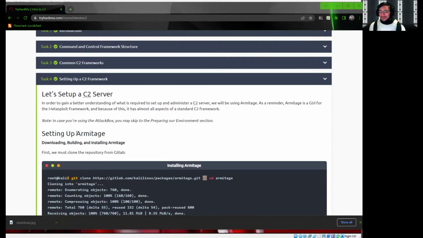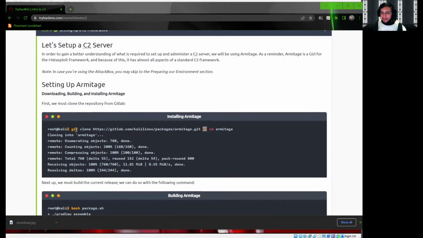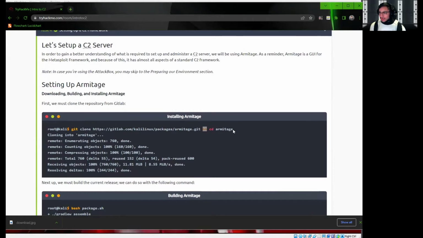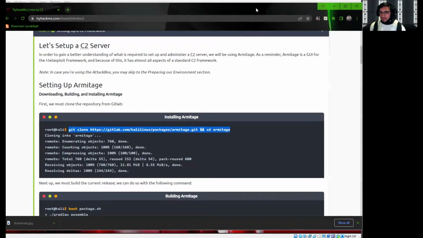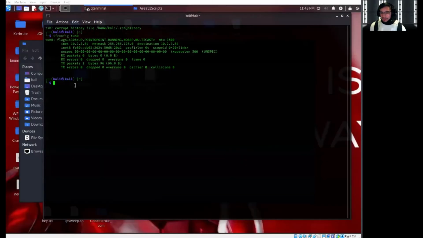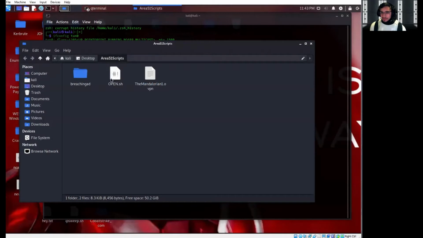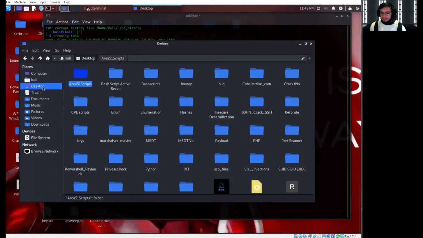All right, anyhow. So here in task 4, if you could see my screen here, it's giving you some commands where you'll run git clone, and then you're going to install Armitage onto your computer. Now I've already done this, but I'll just run you through how that would be done. So I'm just going to copy this command, and then I have my virtual machine here in the background. And what I'm going to do is go over to my folder here. I go to my desktop, and I want to say I have an Armitage folder here.